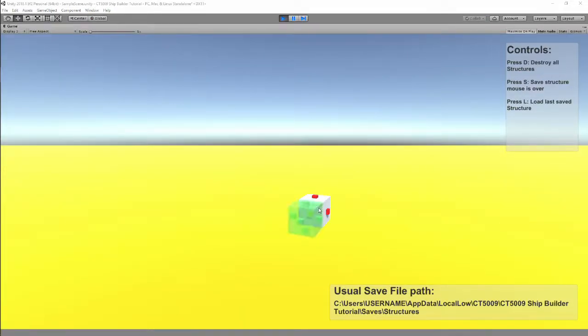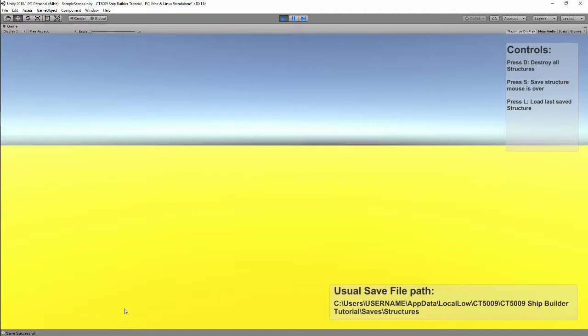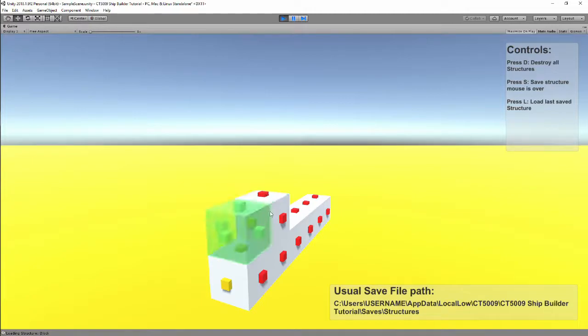So just to show you a quick test of this, place a few blocks in your game. You can press S, it'll save it. You can press D to destroy all the structures, and if you press L, then you can load in your structures. So that was it for this tutorial.